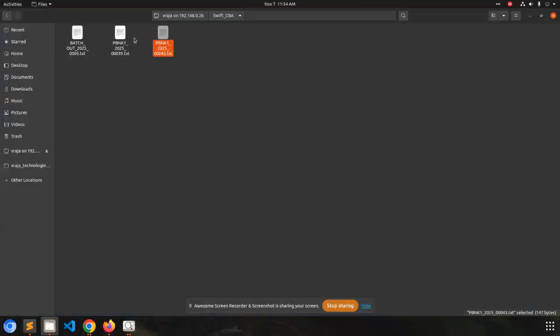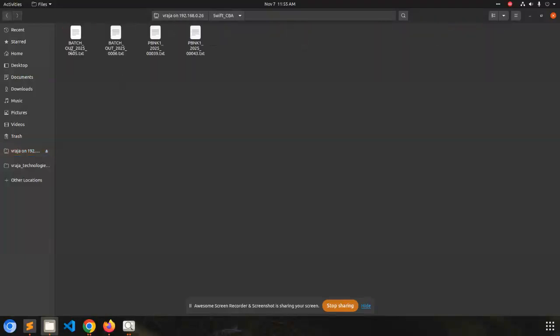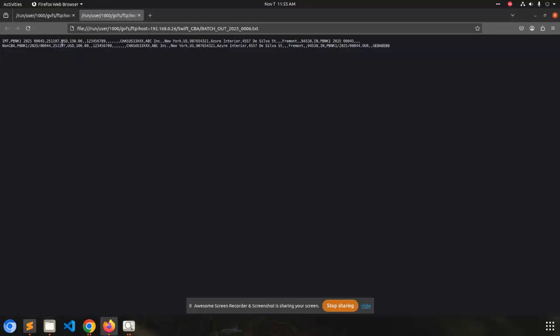Now let's go to the server, go back and check it over again. Here is a batch payment that we just exported. There are 2 payments that we exported. It has all the details for the transactions that we just created. So this is how the payments are exported.